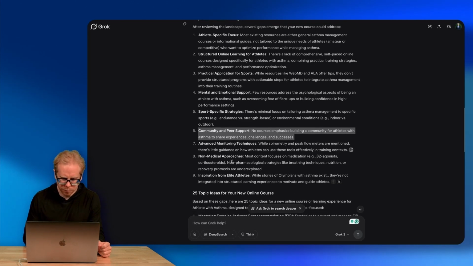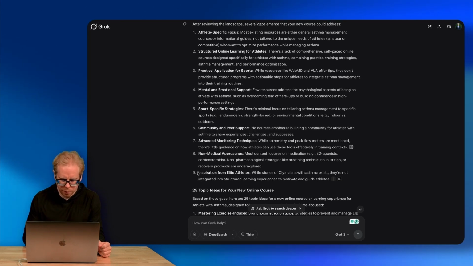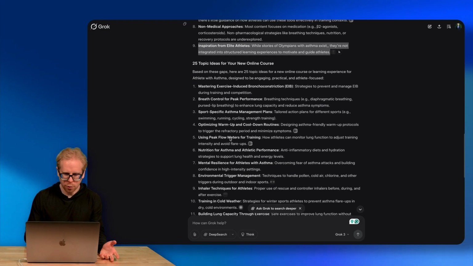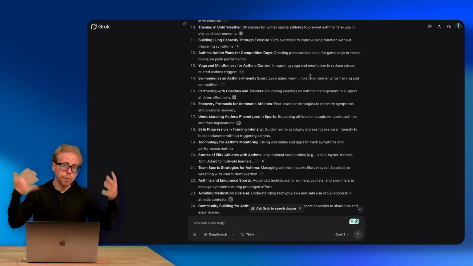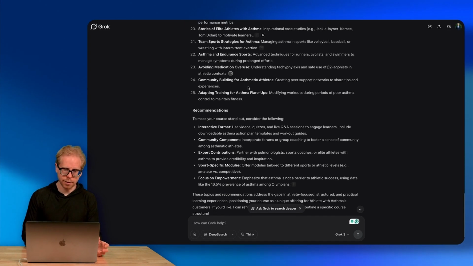They want to interact with you. So this is really encouraging inspiration from elite athletes. So, sport-specific asthma management plan. This is basically what I want to do, from a running perspective. So I feel really good about the ideas it's giving me.